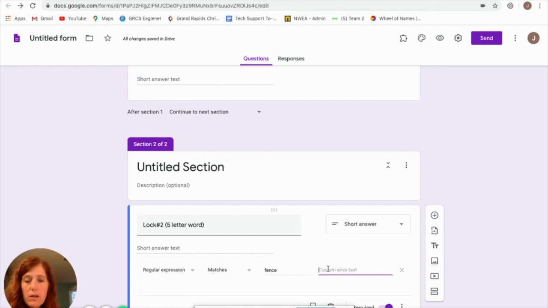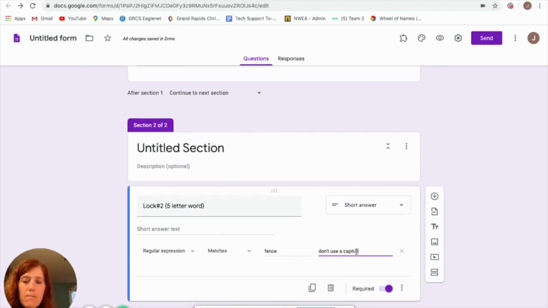Okay, and then custom error text. Maybe I want to give a hint. Don't use a capital. Something like that. And then you can go on like that and just keep adding new sections and adding new clues, as many as you'd like. Graham used 9, but you can do as many or as few as you want, depending on how hard or how long you want this to be.